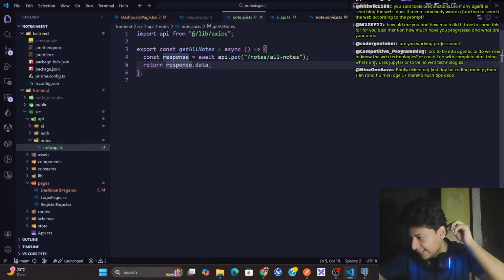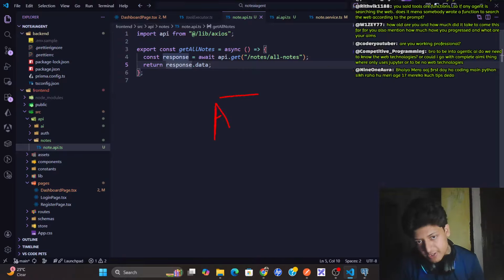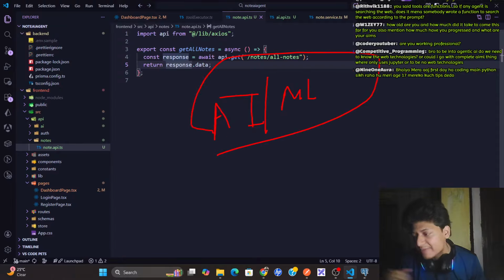Bro, to be into agentic AI, do we need to know the web technologies, or could I go with complete AIML where one only uses Jupyter? See, basically, we have this conception that we need to go into AIML. And what is AIML? AIML is basically your contribution to developing new things. Like, right now people are working towards building AGI, right? So who are building AGI?